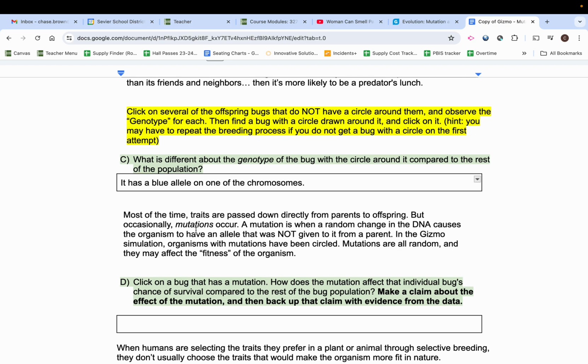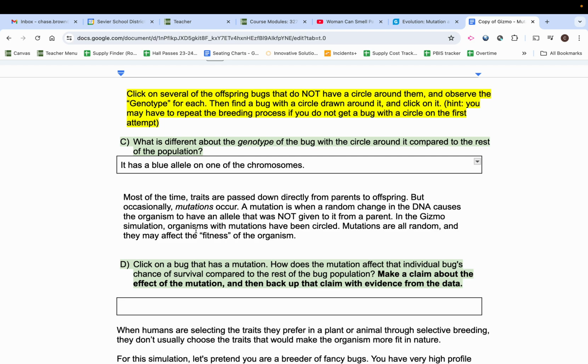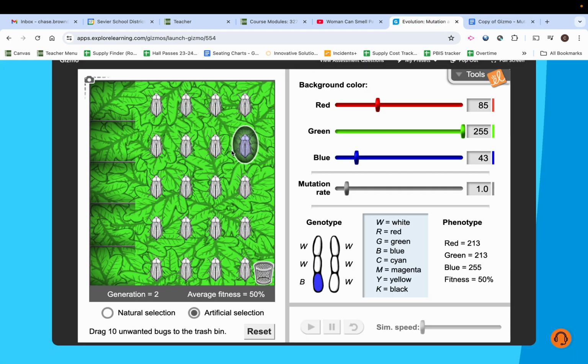Most of the time, traits are passed down directly from parents to offspring, but occasionally mutations occur. A mutation is when a random change in the DNA causes the organism to have an allele that is not given to it from a parent. In the Gizmo simulation, organisms with mutations have been circled. Mutations are all random and they may affect the fitness of the organism. Aha, so this is just letting us know, hey, this one had a mutation. It inherited these 5 white alleles from its parents. And its parents tried to pass on a white allele here, but it mutated and it turned it blue, and that's affecting this individual.